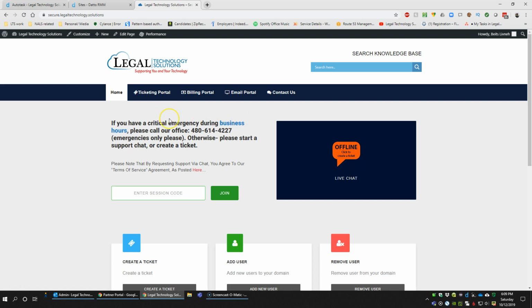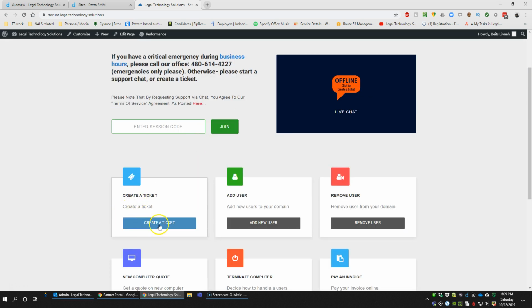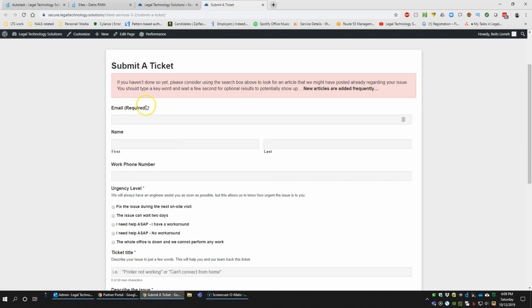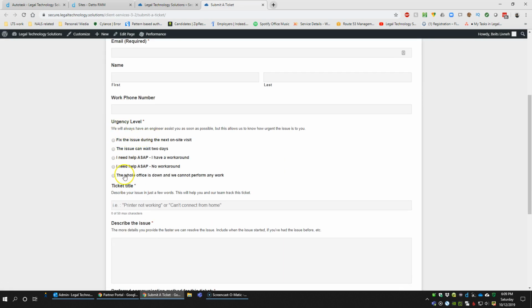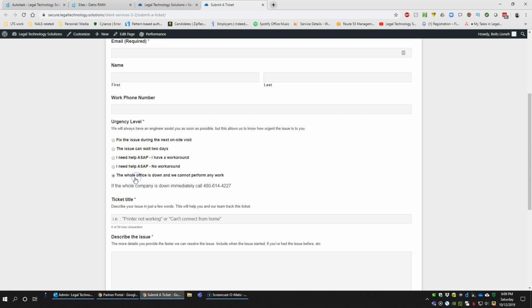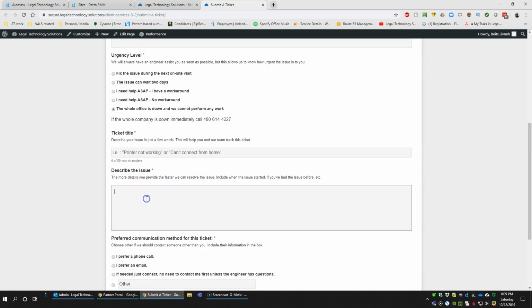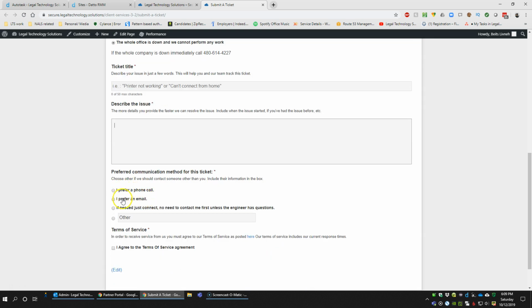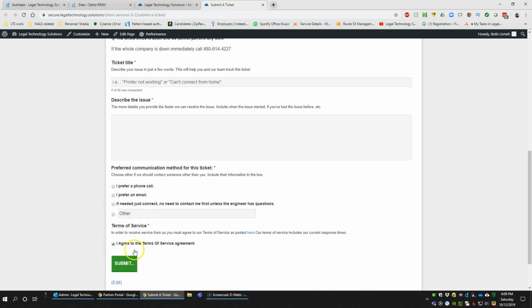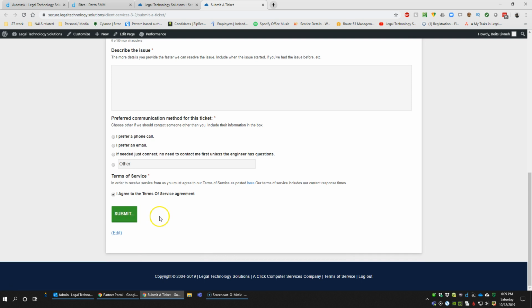But our clients are asked to create a ticket by coming to this website and clicking on create a ticket over here. So when they click on that, they're being asked for their contact information, the urgency level, and when they choose this one, if the whole company is down, immediately call our office number, ticket title, describe the issue, and how would they like to be contacted. Only if they agree to the terms of service agreement can they submit the ticket.